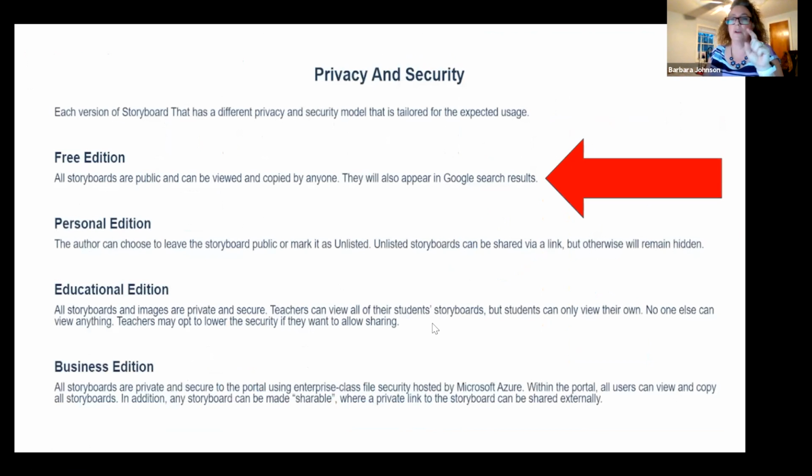Some of the other things I want to point out, in the free edition, everything is public. They do not guarantee any privacy. All storyboards can be viewed, copied, and searched on Google. So please make sure you're very careful with the amount of information that you're sharing on Storyboard That. I'm sure you're going to want to put first names, last names, maybe your school. Please be careful, if this is free and searchable on Google, that you're protecting yourself while you're on the internet.